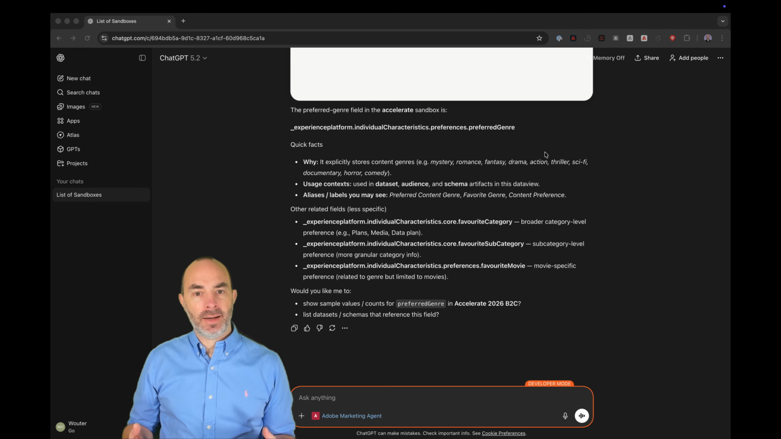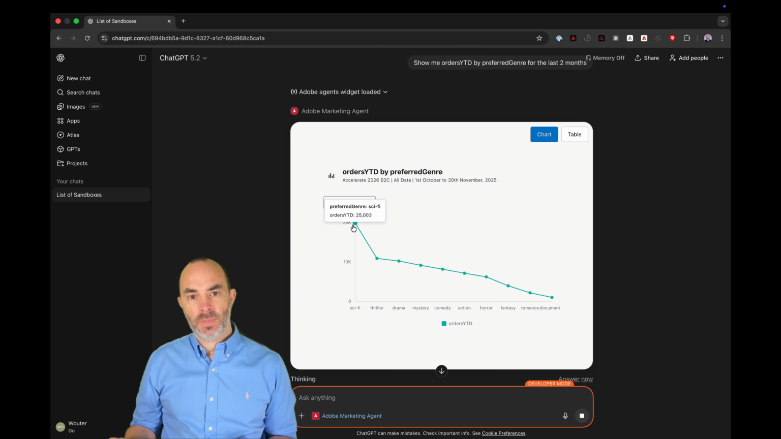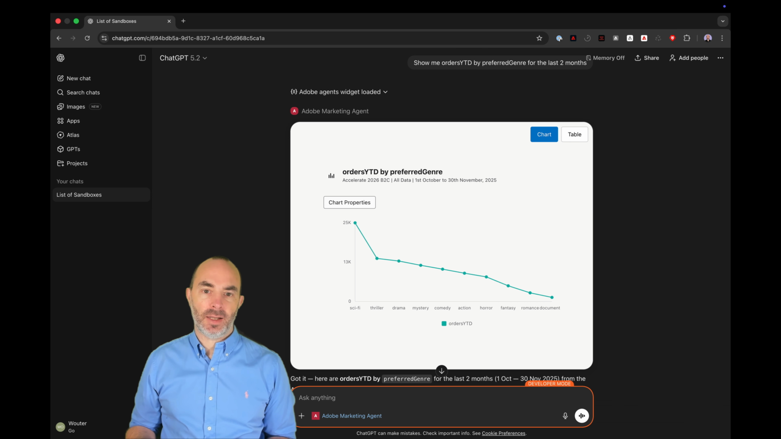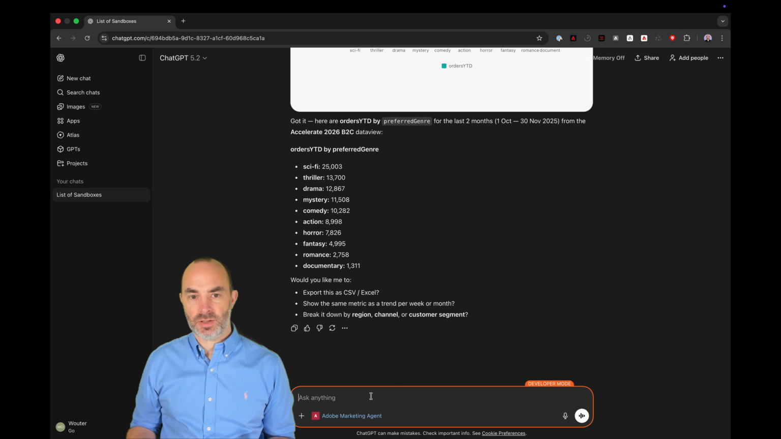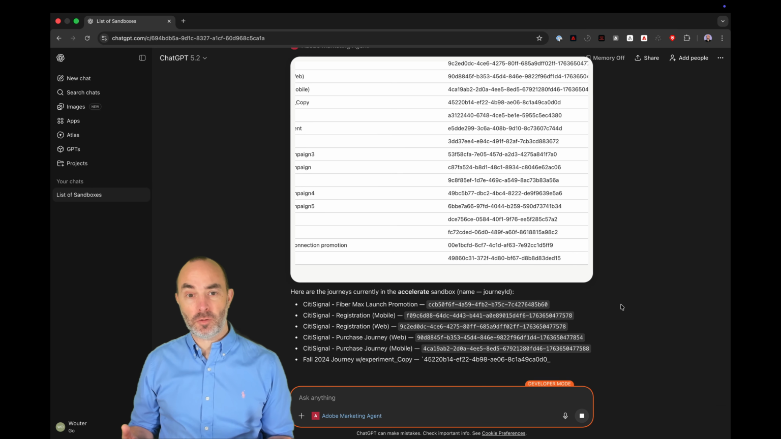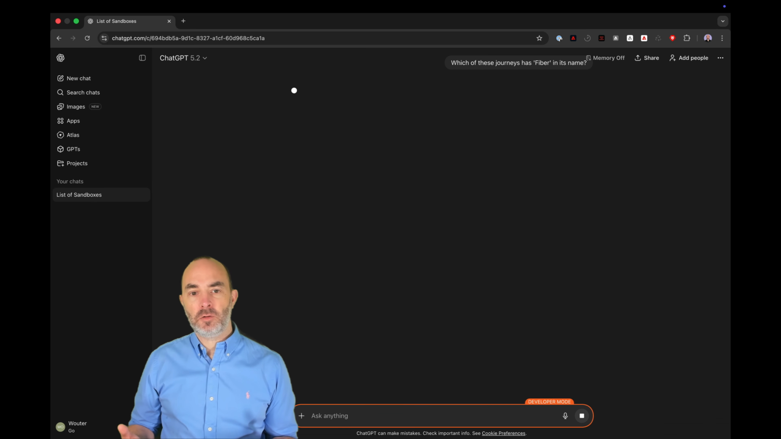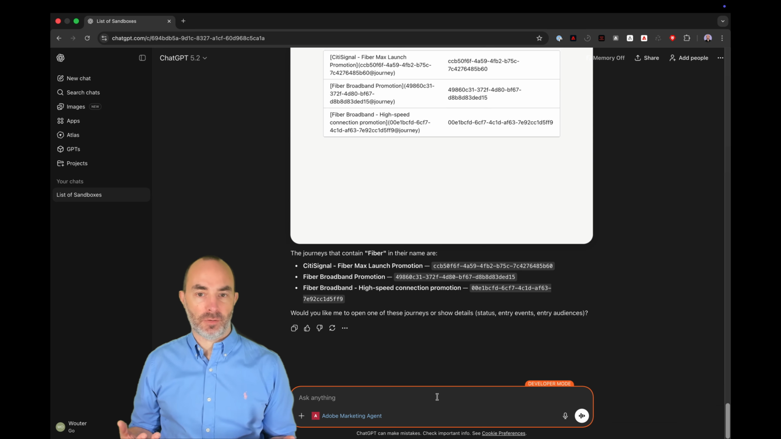With that information, I can now start to break down sales by genre, which clearly shows a correlation with the sci-fi genre. So next, I'd like to understand more about the journeys that already exist. I can now see all the existing journeys. There are a lot of them, but for now I only care about the journeys related to fiber, so I'll filter down the list with a new prompt. The City Signal Fiber Max launch promotion journey is of interest.